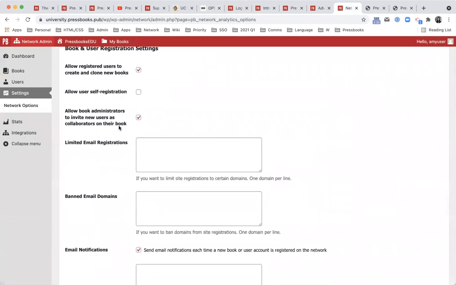And then lastly is allowing book administrators to invite new users as collaborators on their book. So let's say one of your faculty members wants to write a book with another faculty member that isn't at their institution. Will you allow that? Will you not allow that? That's up to you as a network manager to decide by turning this feature on or off.